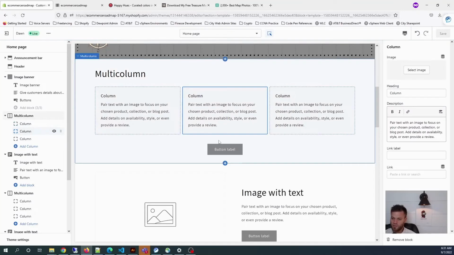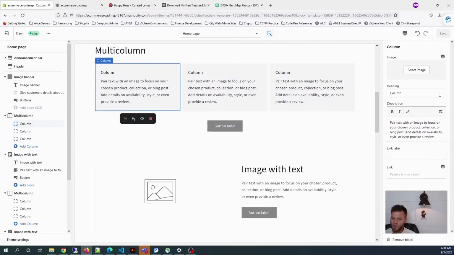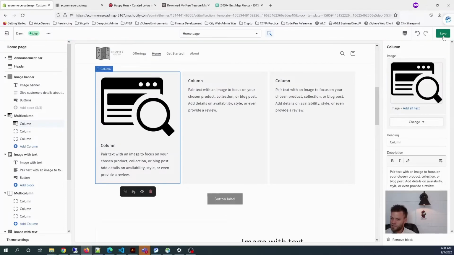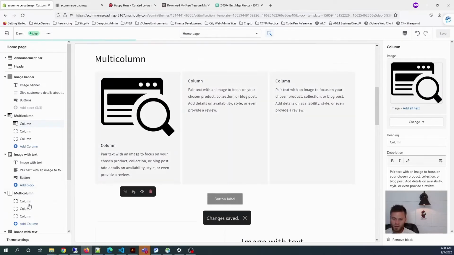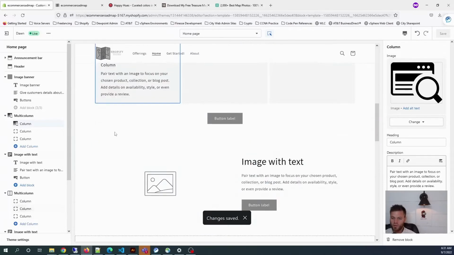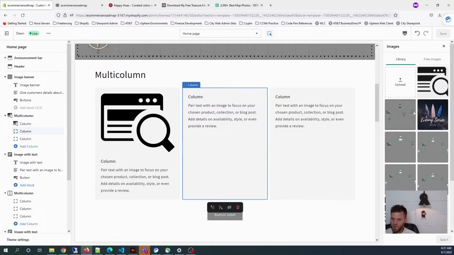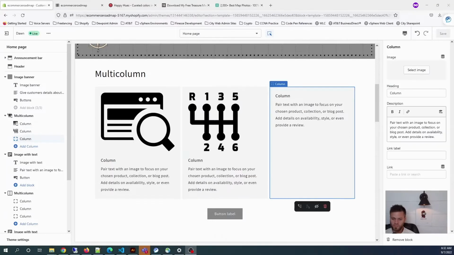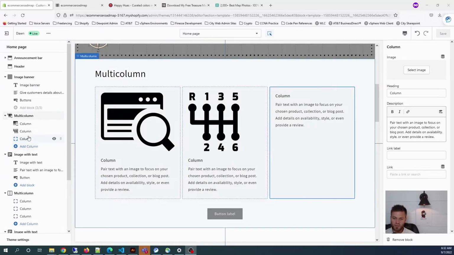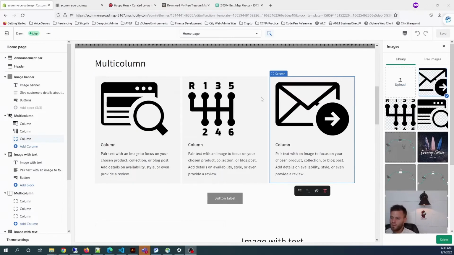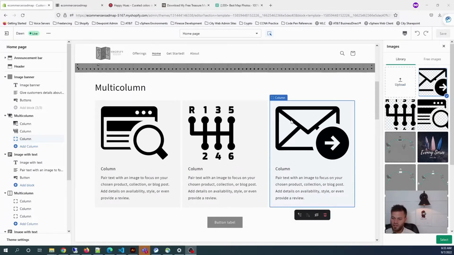So I'm going to go to column 2. Oh, I didn't save. Classic. You got to make sure you save. So you got to select, save. And now I'm going to move to column right here and do the same thing. And that one looks good, so I'm going to move down to column 3, select an image for that, and I now have my 3 icons. I'll come back through and update all the text later.